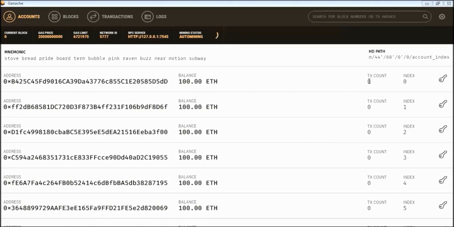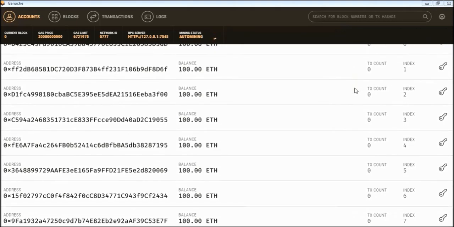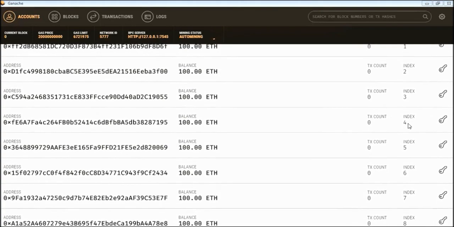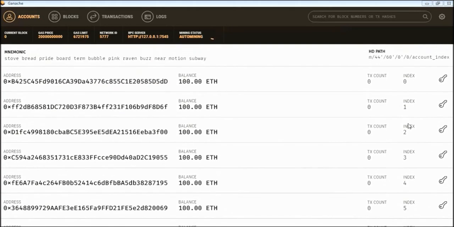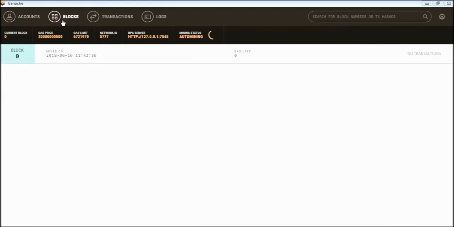As we go along, as we deploy some contract here or start accessing it, this transaction count will start to change for each account as we use it. If you look down here, the indexing is mentioned from 0 to 1, 2, 3. This is the indexing for each account. In total you can see we have 10 accounts. So this is the very first option we have.